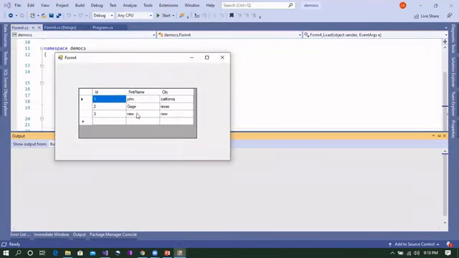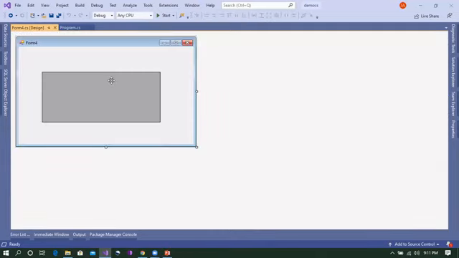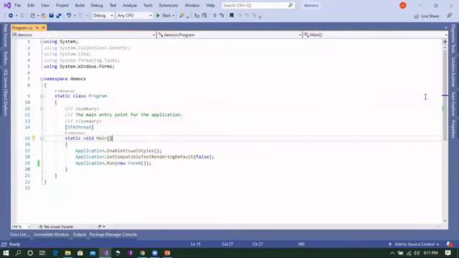So that was the selection of data. What I did was directly create an object of the data context, and then I wrote the query. By using this query, I selected all the records, and then I assigned those records as a data source to the data grid view. Right now, let's see a little bit of DML with the help of LINQ to SQL.